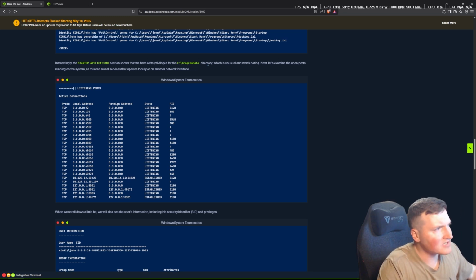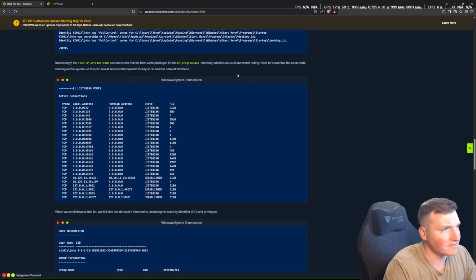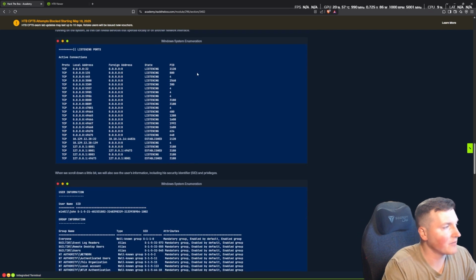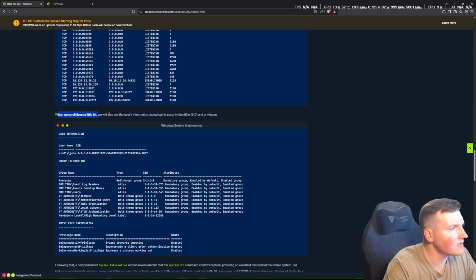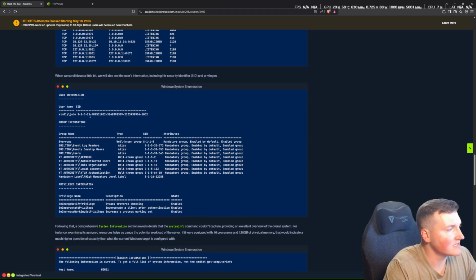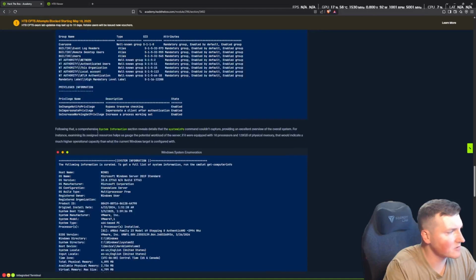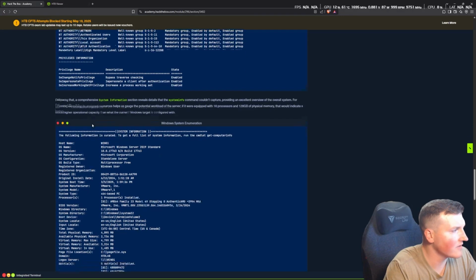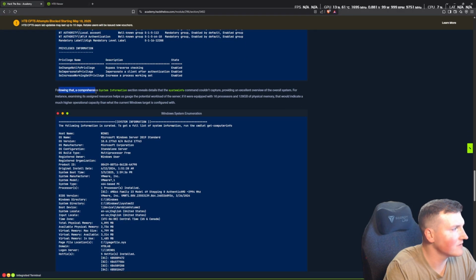And then they say, well, that's unusual and it's worth noting. Well, yeah, it's worth noting because that's how we're going to take over the machine. So we scroll down a bit and we see the user's information, including his secured identifier. We already know some of the groups because we did the who am I, excuse me, not who is.